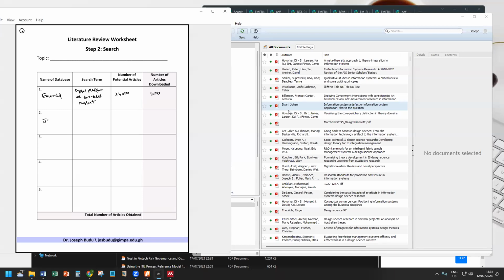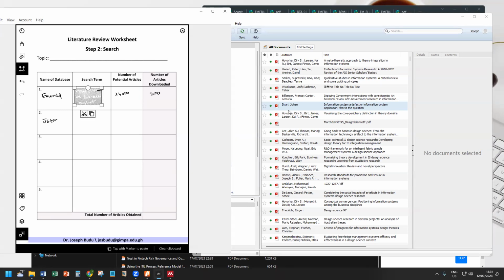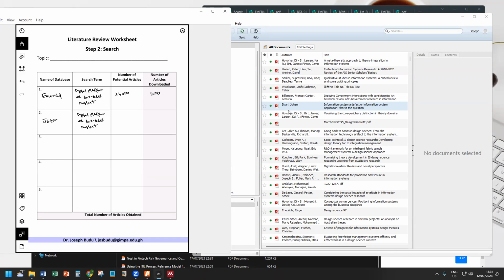You go to the next database, JSTOR. You do the same. You write the search terms. It's advisable that your search terms be consistent across the various databases. You write the figures that you obtain. Let's say 40,000. How many articles did you download? 500. So on and so on. So you have a total list of articles downloaded, say 700.